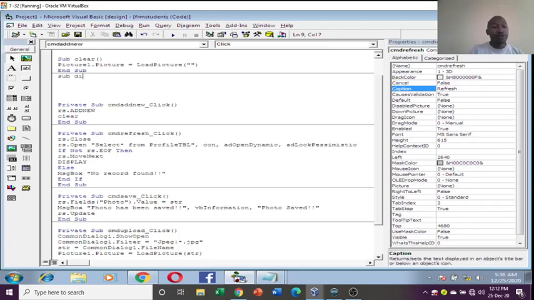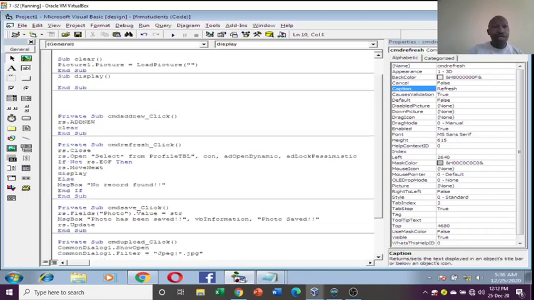Therefore, Sub display, the one we have called down there. Then Picture1.Picture equals LoadPicture, then the name of the picture, that is the record, rs!photo. It will load that record. Therefore, basically this is the sub procedure to display that photo. Then after having done that, we also need to code for the next and previous buttons.